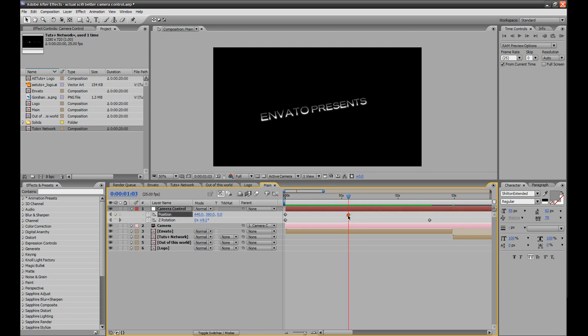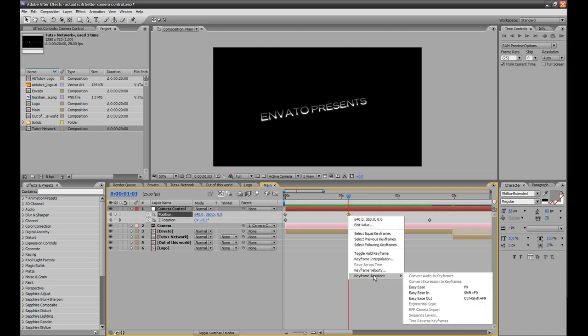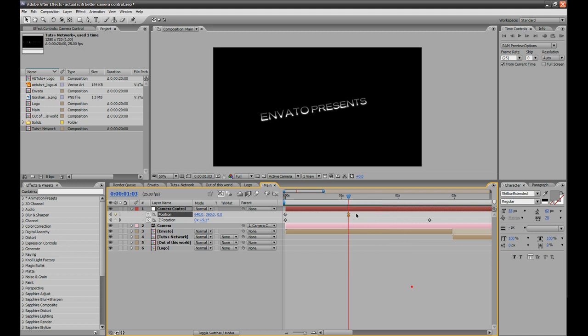But we want this keyframe to slowly resolve to its position. So if we click on it and right click and choose Keyframe Assistant, Easy Ease, it means our animation is going to come to a stop at that point fairly slowly and smoothly, which looks pretty good. What we might actually do is bring the camera out a little so that the camera does keep moving.